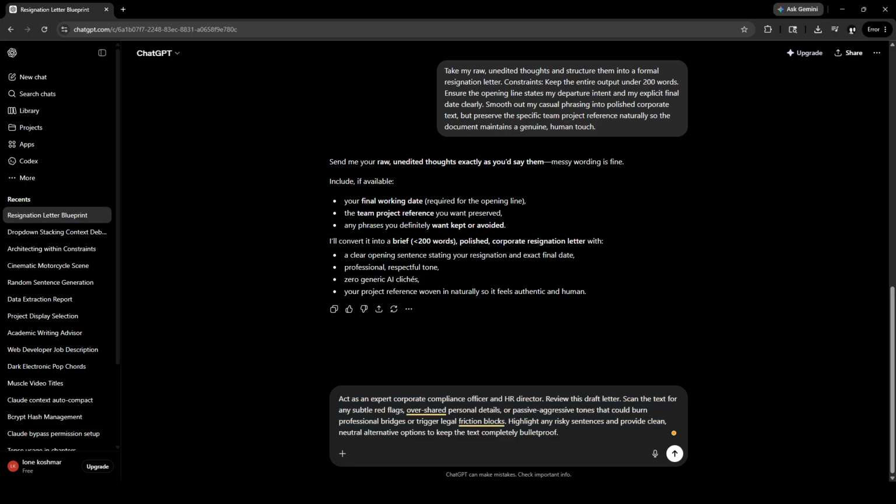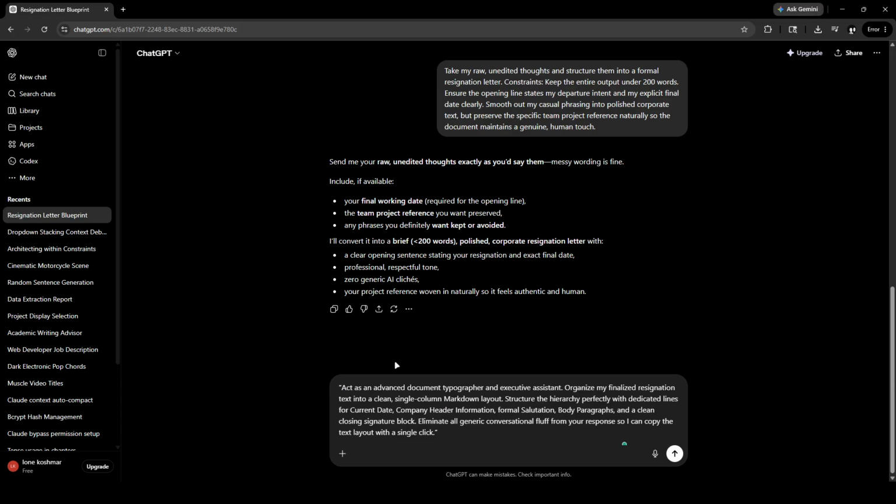Finally, format for HR with: Act as an advanced document typographer and executive assistant. Organize my finalized resignation text into a clean single column markdown layout. Structure the hierarchy perfectly with dedicated lines for current date, company header information, formal salutation, body paragraphs, and a clean closing signature block. Eliminate all generic conversational fluff from your response so I can copy the text layout with a single click. This structured workflow replaces blank page stress with clarity and confidence.